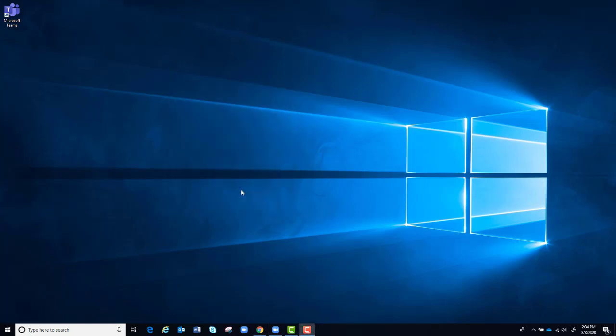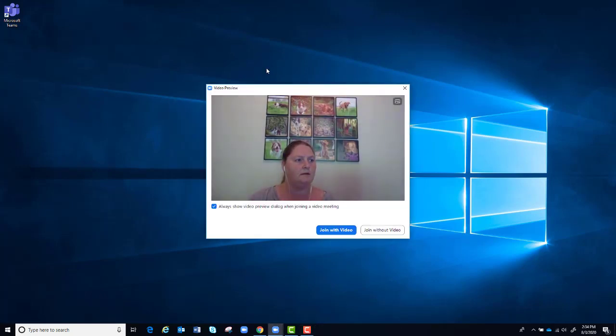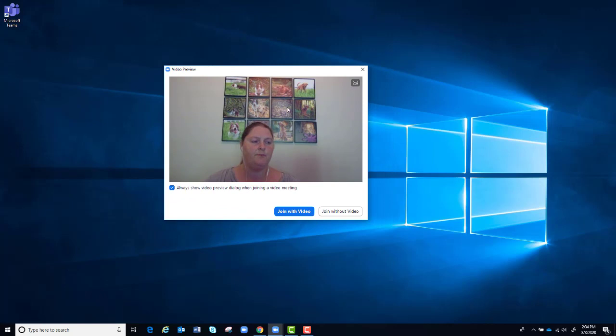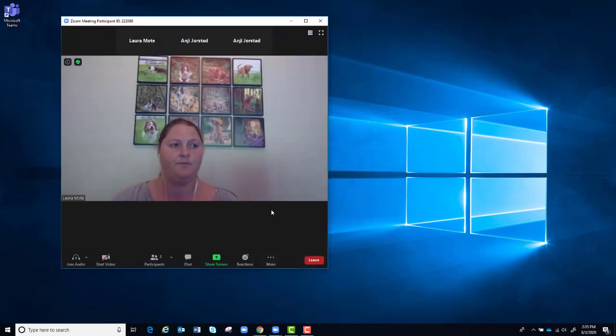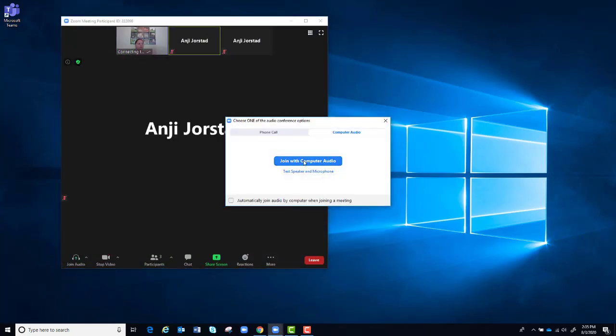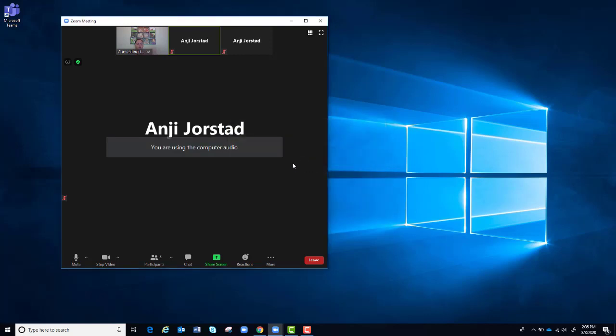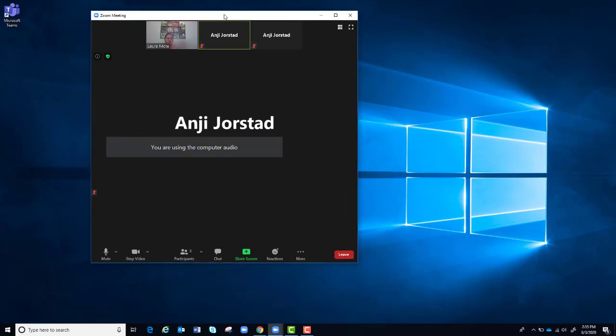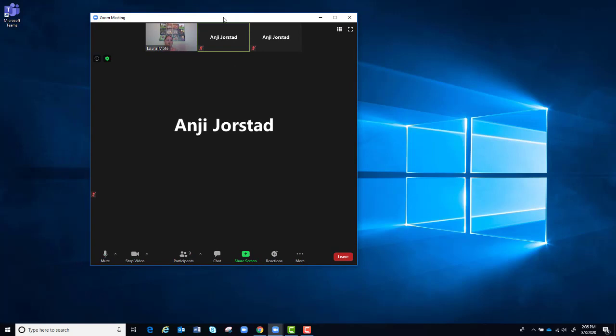So what we're going to do is start by going into the Zoom platform, and you'll always have this screen pop up, unless you have checked to always show video. So you are going to select join with video, and then it's going to pop up and you are going to select join with audio. What this does is it allows you to speak and to have video.